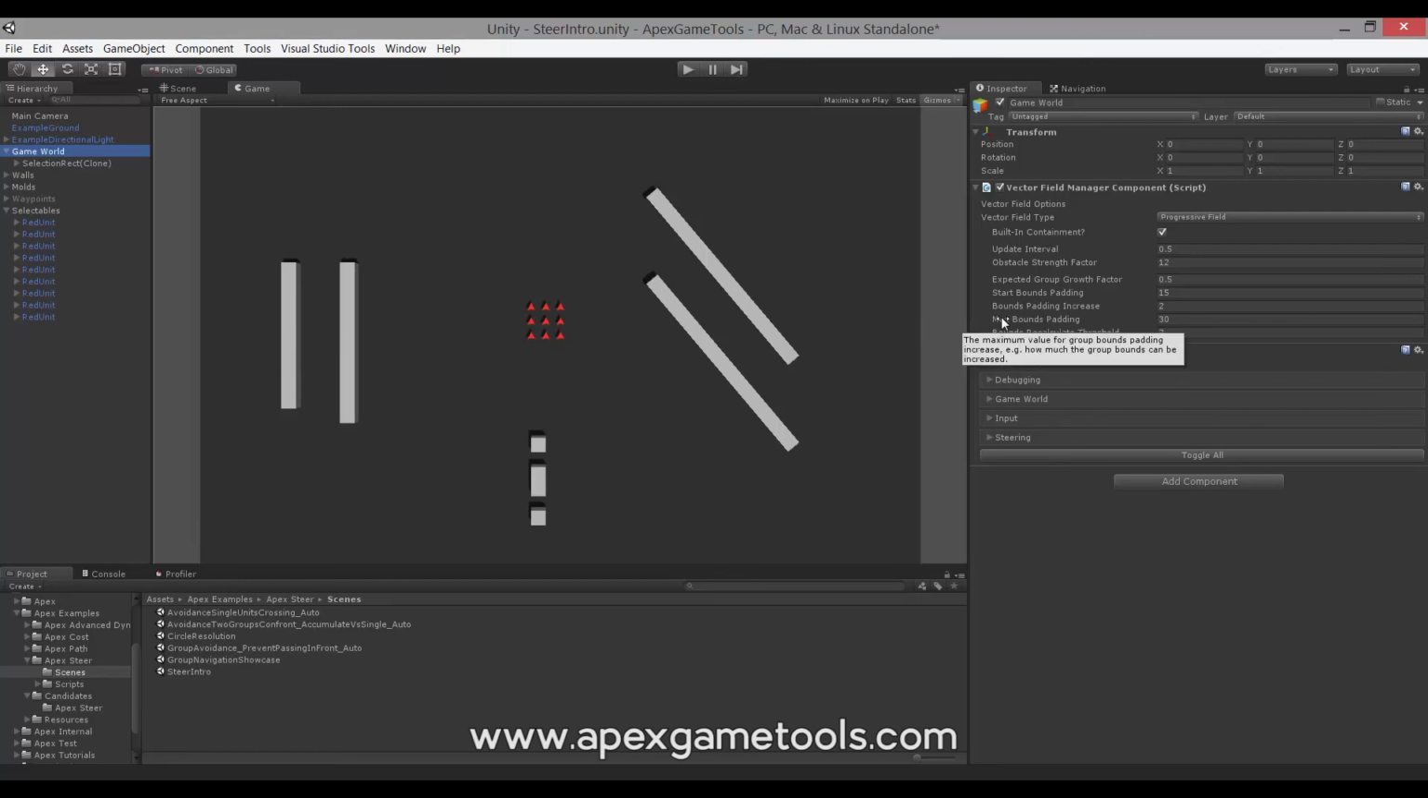And then we have this max, which controls how big it can get in total. So in this case, we will not allow it to get any bigger than 30 on each side. It should only be allowed to grow 30 meters on each side of the units. Larger than that, and it will simply not grow any further.